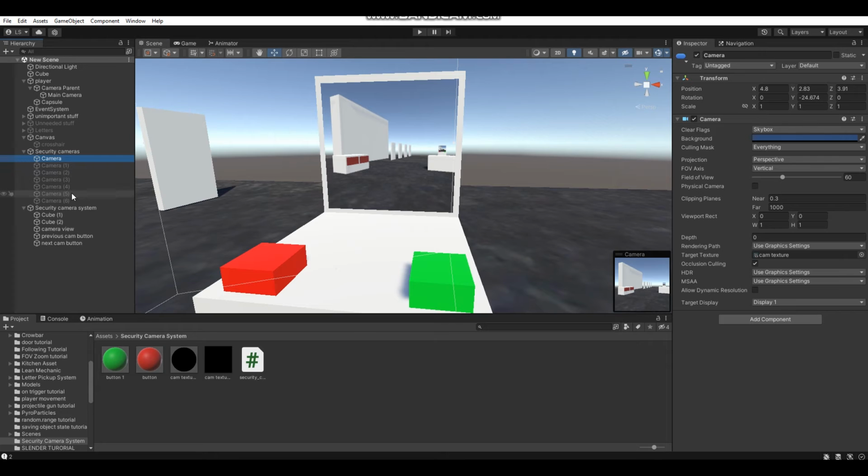Once you make it, just select all your security cameras, and then drag your render texture into the target texture section of the camera.